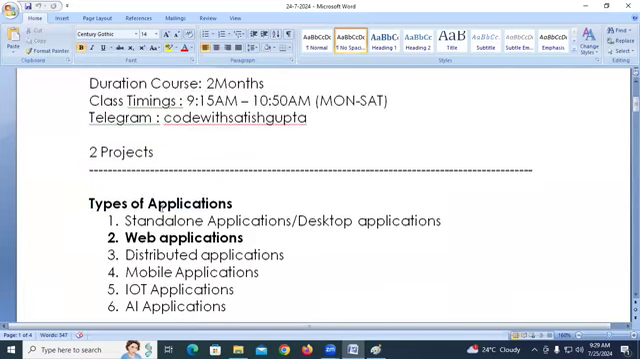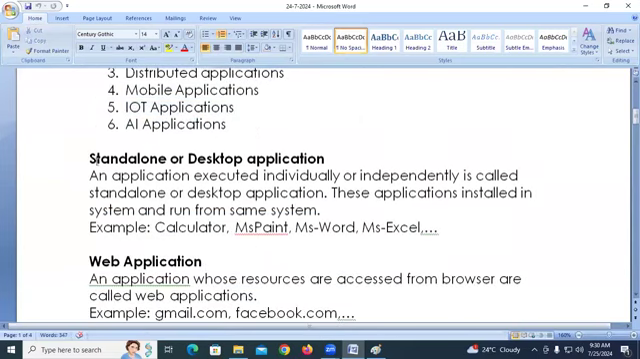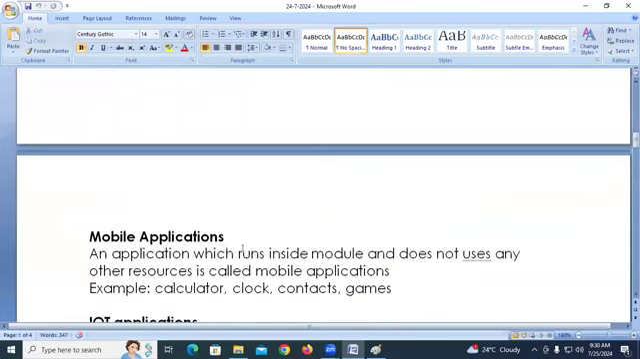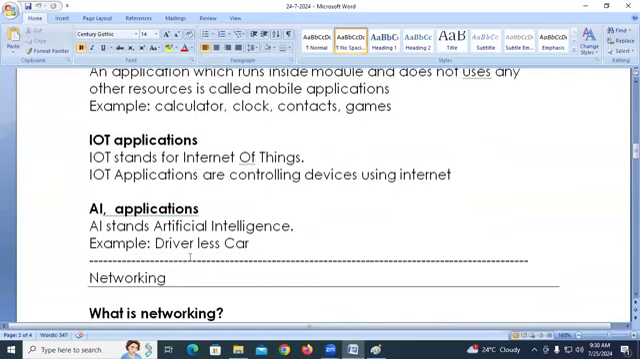I said yesterday, in a company you find different types of applications. There are standalone applications or desktop applications, and the second one is web applications. The third is distributed applications, and the fourth is mobile applications, IoT applications, and AI applications. I explained what standalone or desktop applications are, web applications, distributed applications, mobile applications, IoT applications, and AI applications.